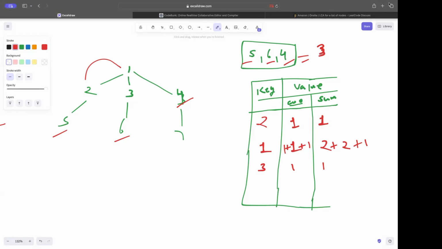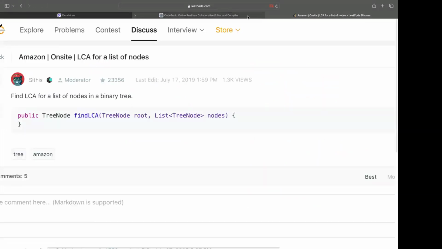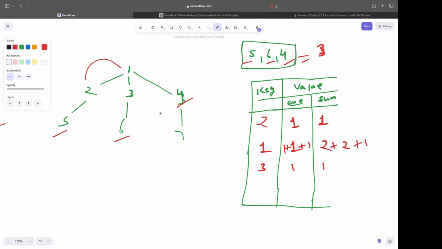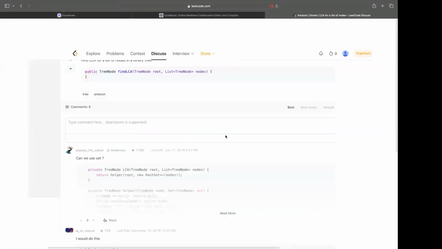Okay, let's see what others have said. Let's say we have a parent of one, let's call it 10. Then the sum for 10 would be like 3 plus 3 plus 2. That's why we are returning the least sum value. Okay. Let's see what others have said.